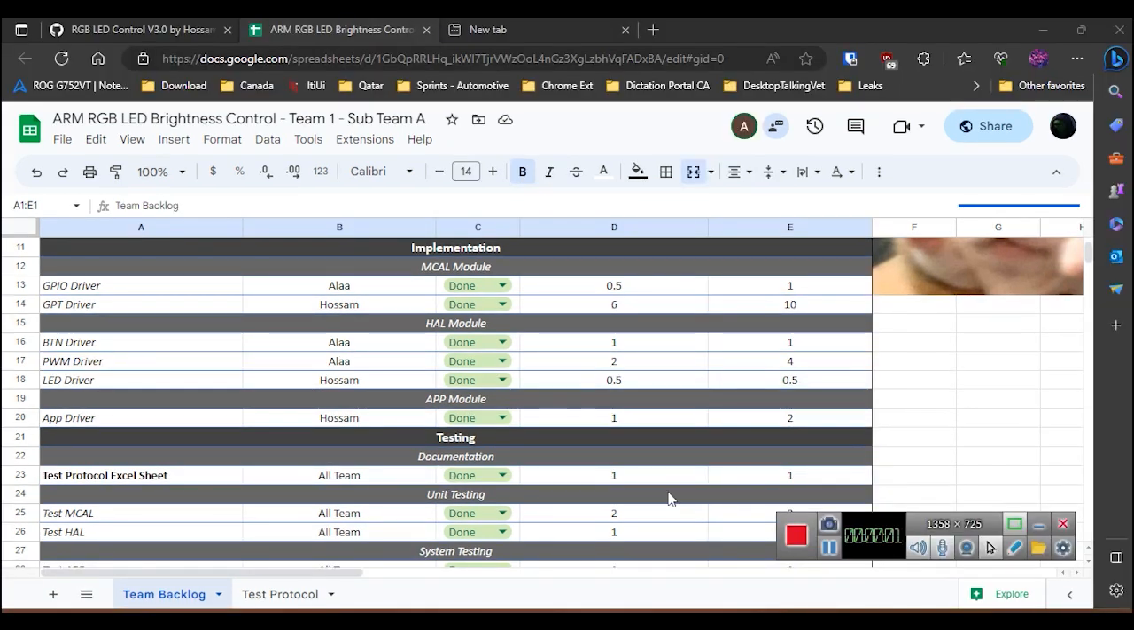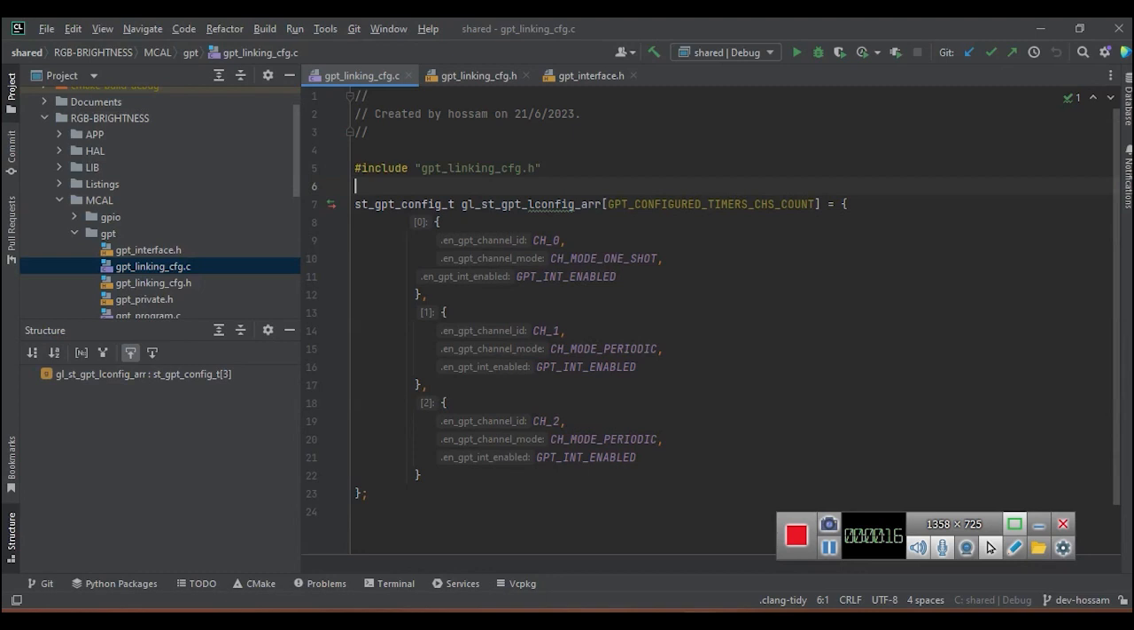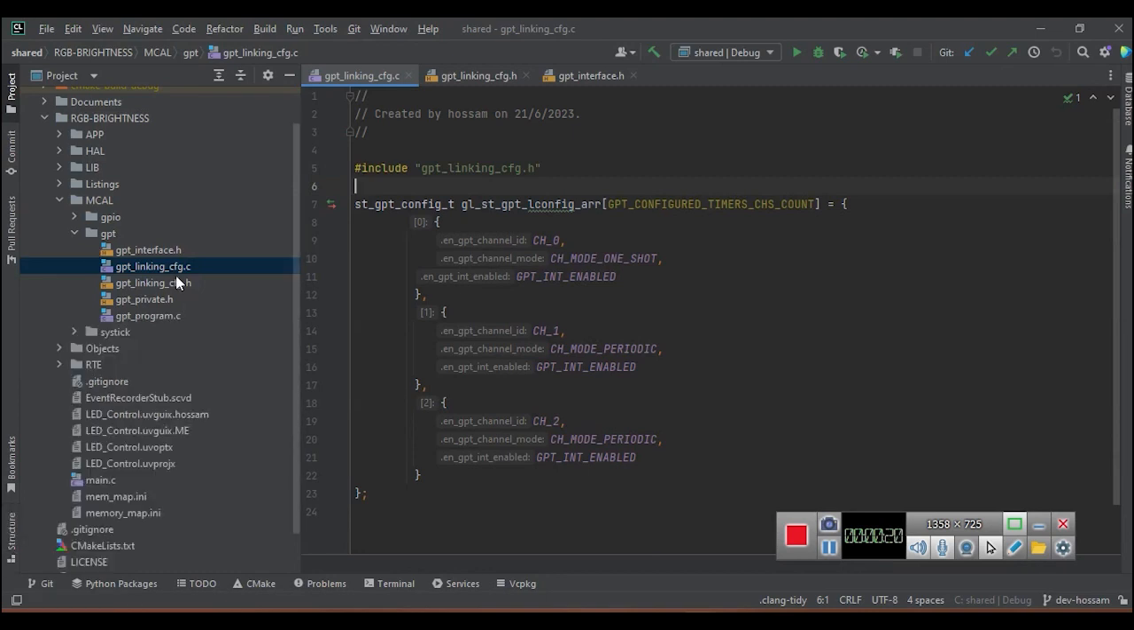Hello everyone, this is Hossam Elwahsh. I was working on the general purpose timer driver as well as the LED driver and the application flow. For the GPT driver, it took me a while to finish all the required APIs.